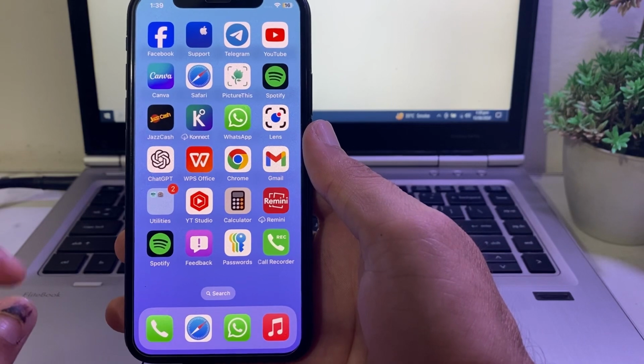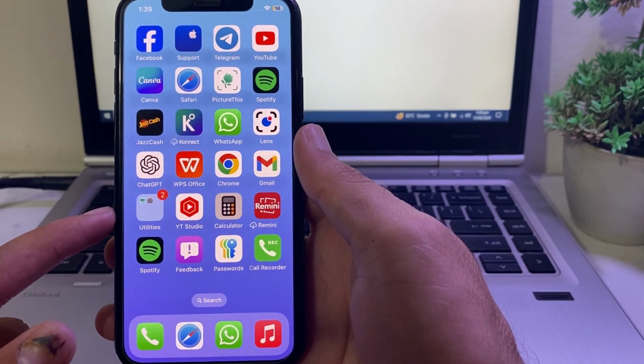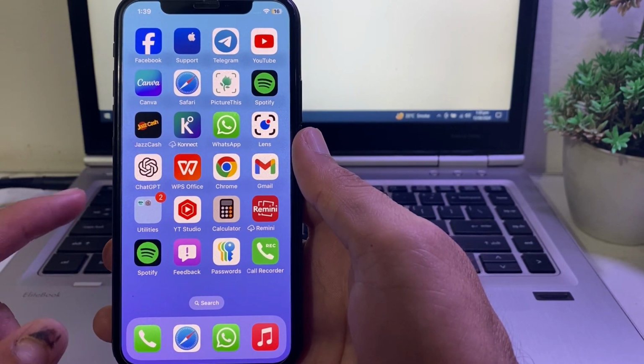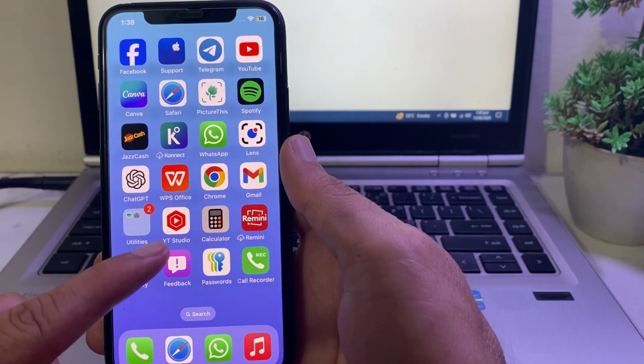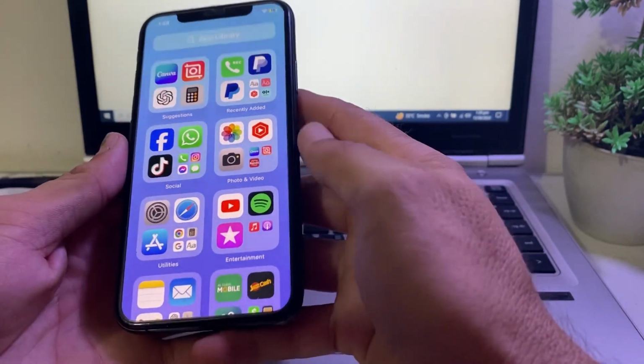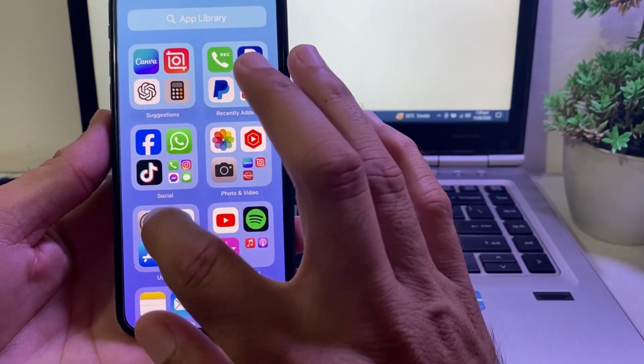In this video, I'll show you how you can use iMessage and FaceTime on your number instead of your Apple ID. So if you want to use iMessage and FaceTime on your number, then here in this video, I'll show you how you can use your number on iMessage and FaceTime instead of Apple ID. So now let's get started with how you can do that.